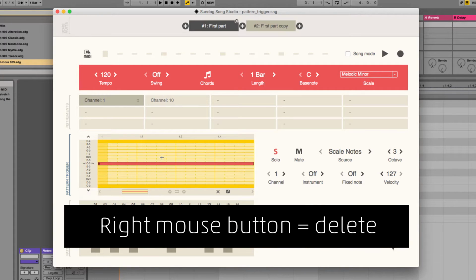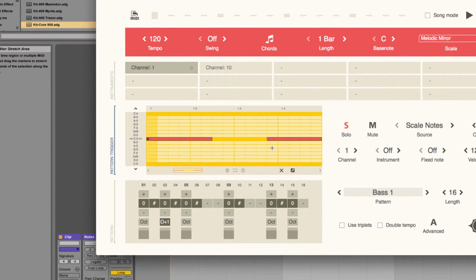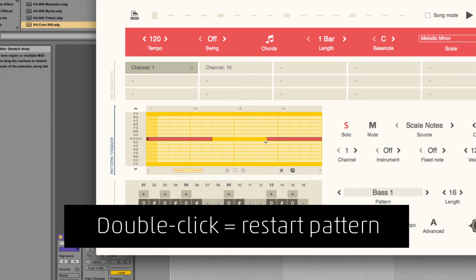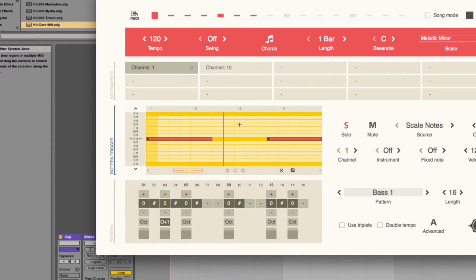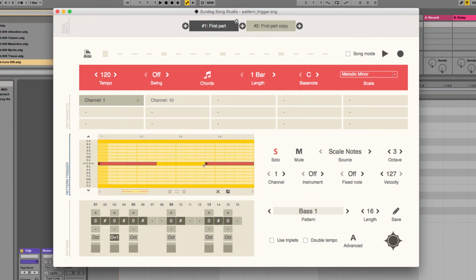If you use your right mouse button, you can delete a part of the sequence. As you can see, we have a point here that starts the sequence, but we don't have a point here. So this means that no new sequence starts, it's still the old one. If you want to restart the sequence, simply do a double click. And if you want to start a new sequence, simply draw it in here.